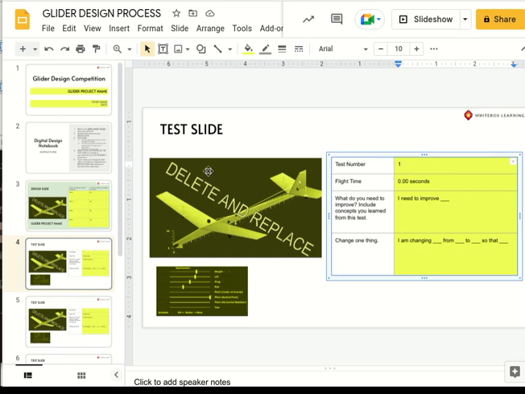Delete these green boxes and replace them with your own images. I need to see an image of what you have designed, and I need to see any supporting optimization or analysis slides, analysis images that will help us understand what you're talking about here. So put the test number, how many seconds, then discuss what you need to improve. If you learned something as you progress through this, include that in your improvement. I just learned this, and this is why I need to improve this.